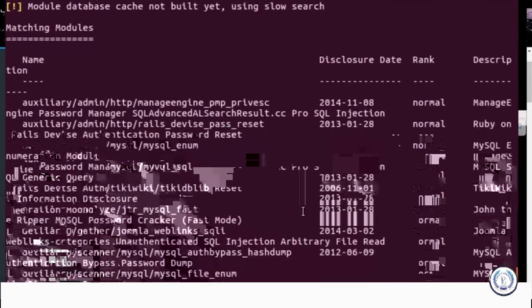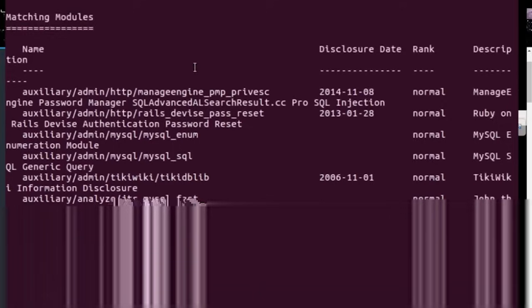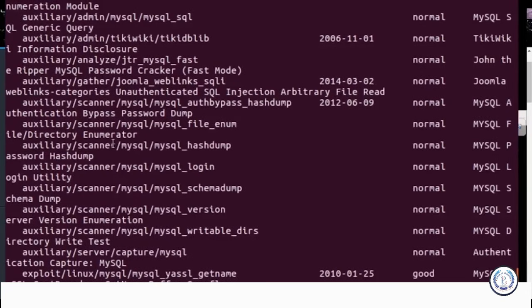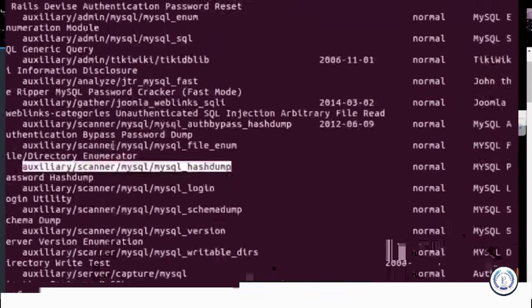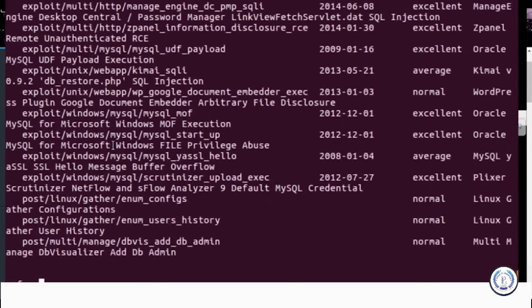Now, suppose you choose your exploit. Let's choose which one we want to use today. We're going to just use this MySQL hash dump. So to actually use this, we have to copy the name. So double click on it and it'll just select it, and then you go Control Shift C in your terminal. So that copies it. And if you want some more information about it, you can always go info and then just paste in the name of the exploit.